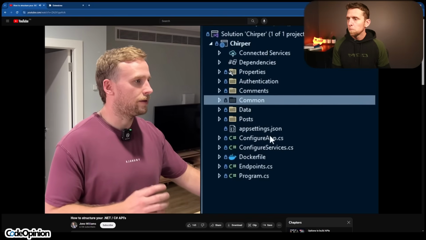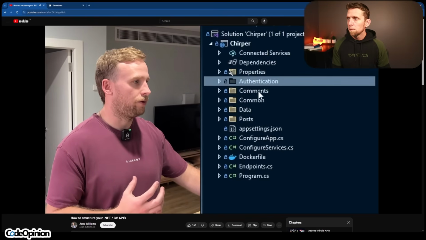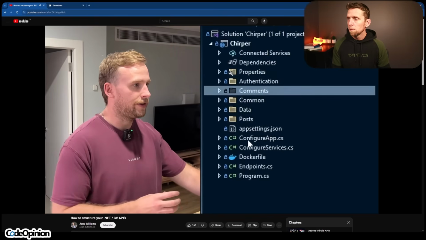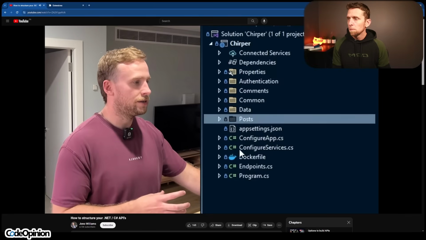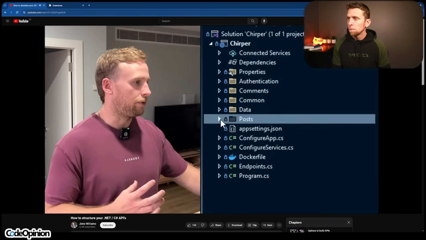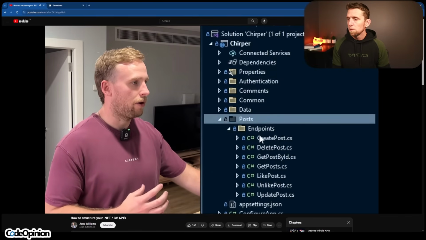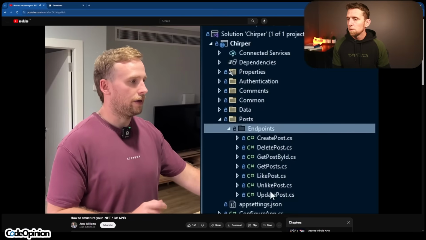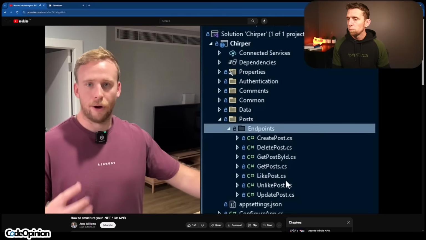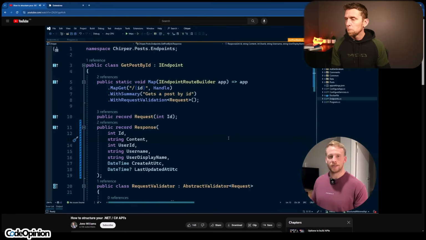And then we have some feature folders, right? We have authentication features, comments features, and posts features, and these are all going to contain endpoints. If I expand this, you can see our post will have endpoints, and these are all the endpoints that our post feature contains. Back to what I said in the overview, an endpoint is a self-contained unit of work, and it's really broken down into three things. The first step is endpoint mapping.